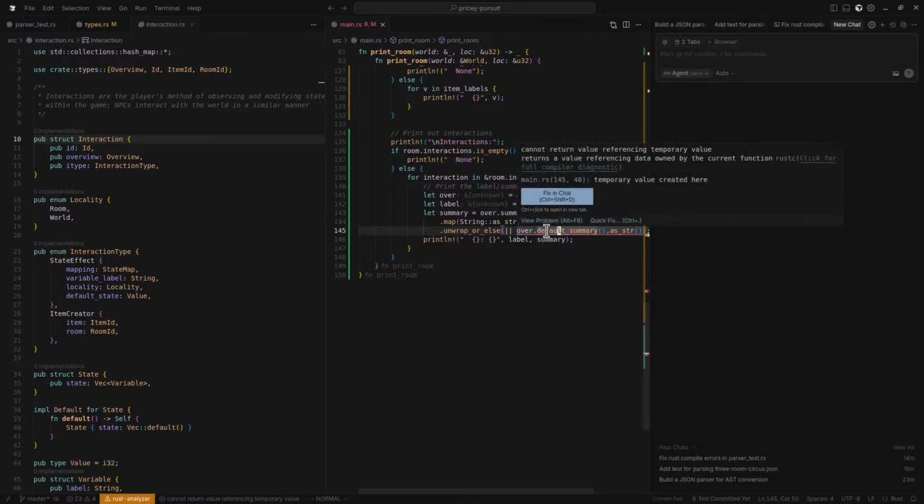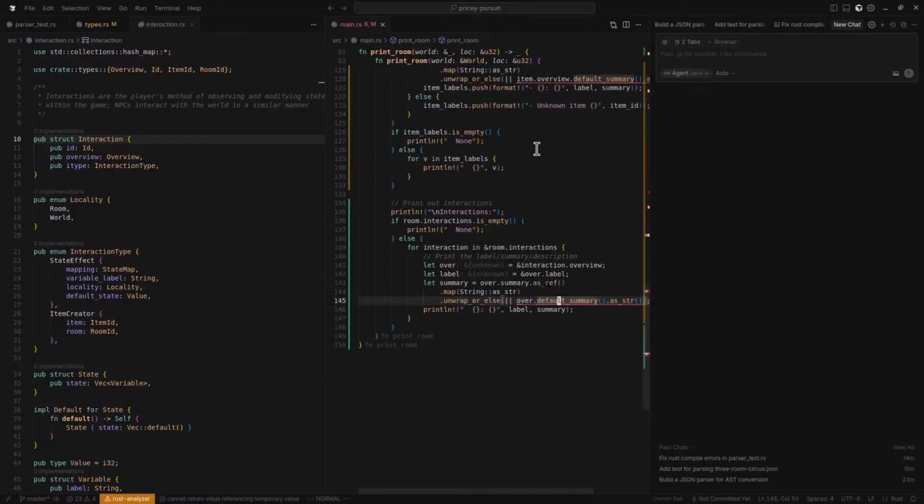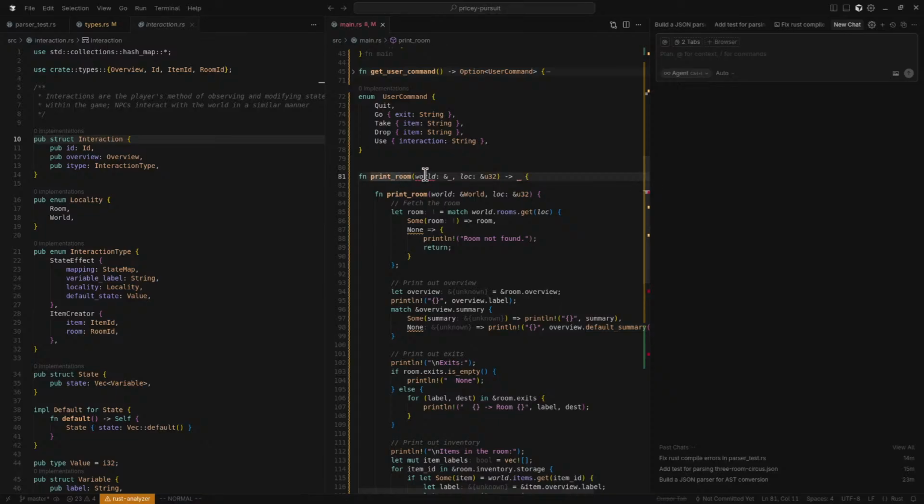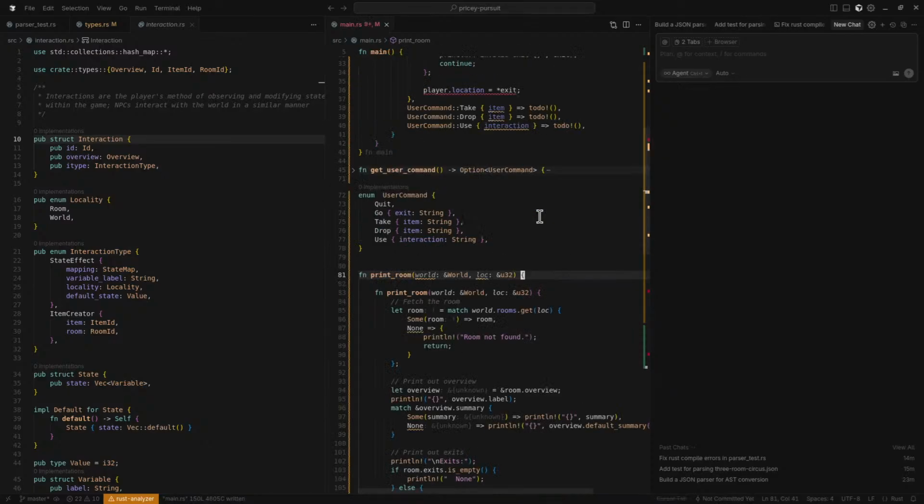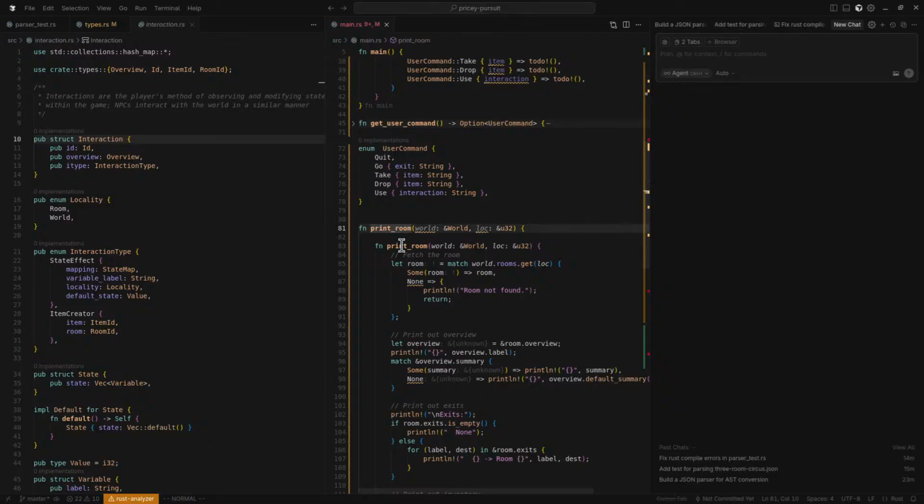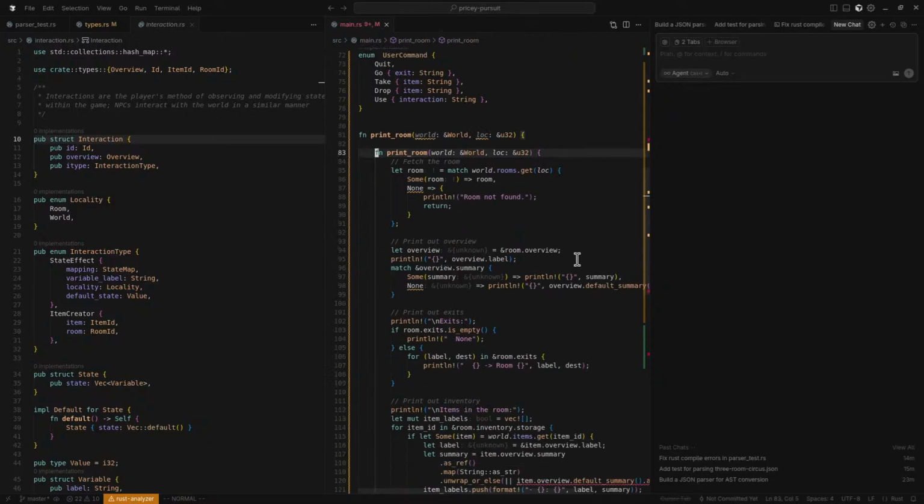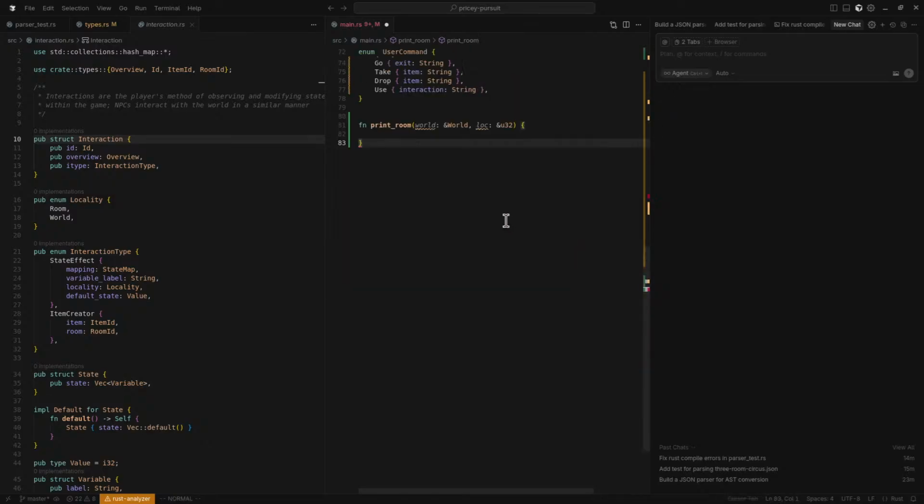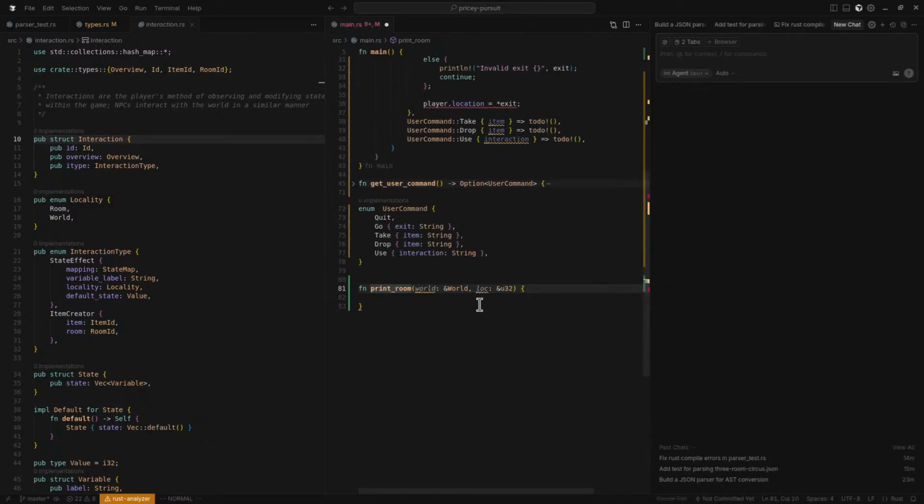Cannot return value referencing. Okay. Yeah. Oh, the annotation's missing. World. What in the world? Why does it have a function inside of a function? Okay, that was just weird.